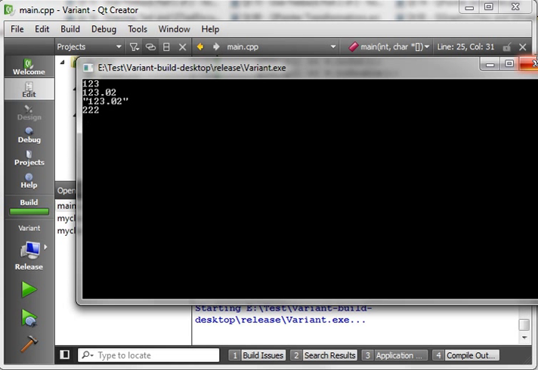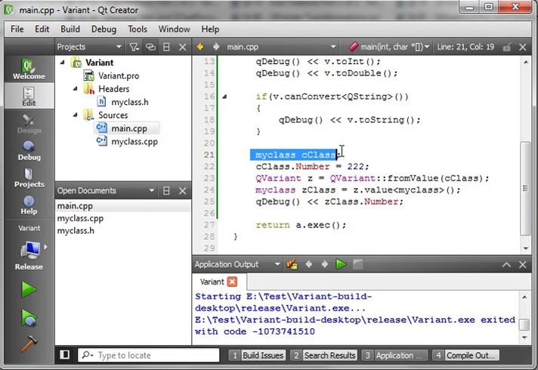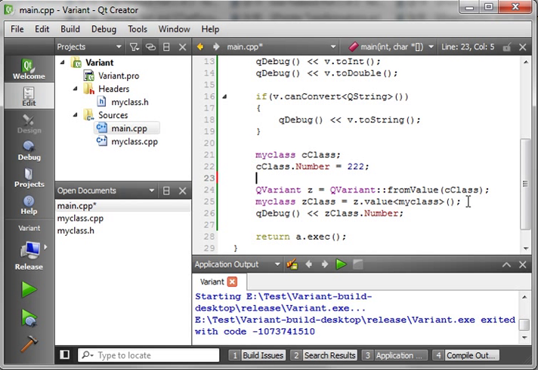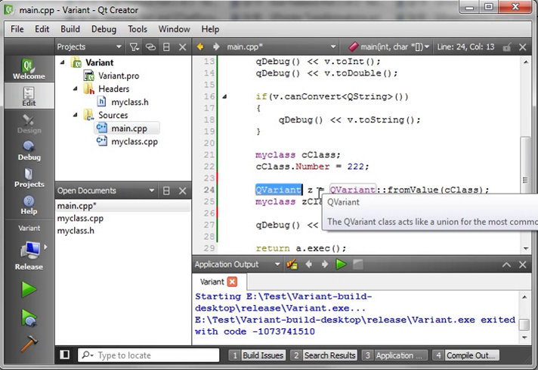Now how did we get to that point? A little review is in order here. Now we have our class. We've got a public variable. We're assigning 222. Don't ask me why, just kind of how the brain was working. And then we're making a variant, and we're putting that class inside the variant. Think of QVariant as a container. It's a box that you put things in.